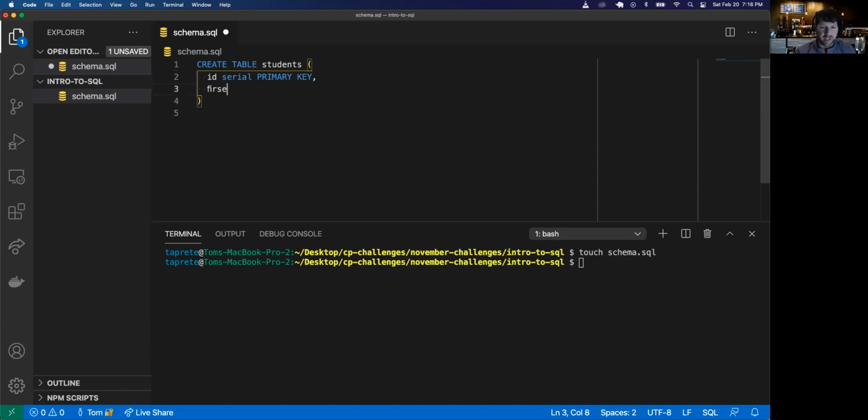So I'm going to say first name. First name is going to be a varchar with a maximum character length of 255 characters. And I'm going to make this a not null. So this always has to have a value in it. So if I try to insert some data in there without one, it won't work. And I'm going to do last name. I'm going to also do varchar 255. I also want this one to be a not null.